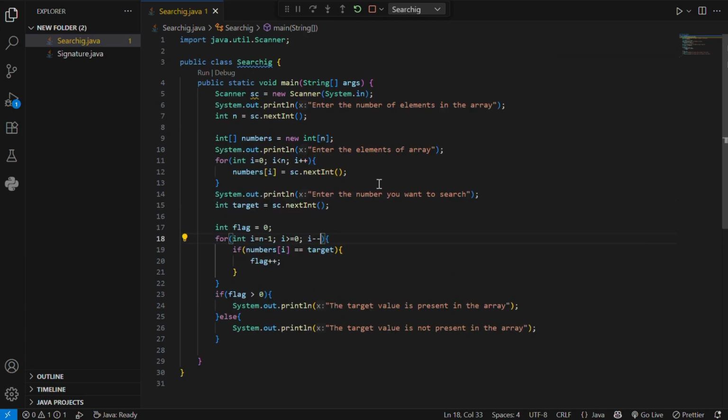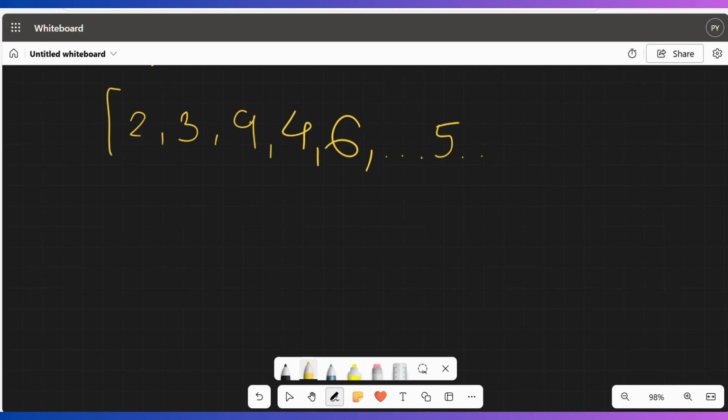Now let's discuss the time complexity and many more things about the linear search. So for that, let's move to the whiteboard. Now suppose the array entered by the user is 2, 3, 9, 4, 6, dot dot dot, means there are a number of elements after this, and then I am writing 5, then again I am putting dot dot dot, means there are a number of elements, and in last I am writing 599, means this is the last element.